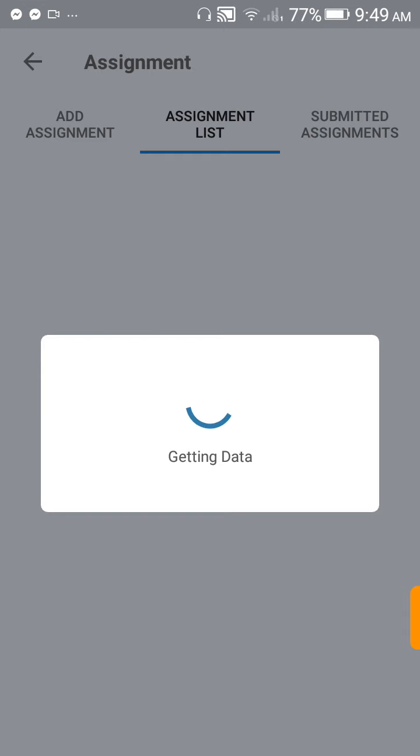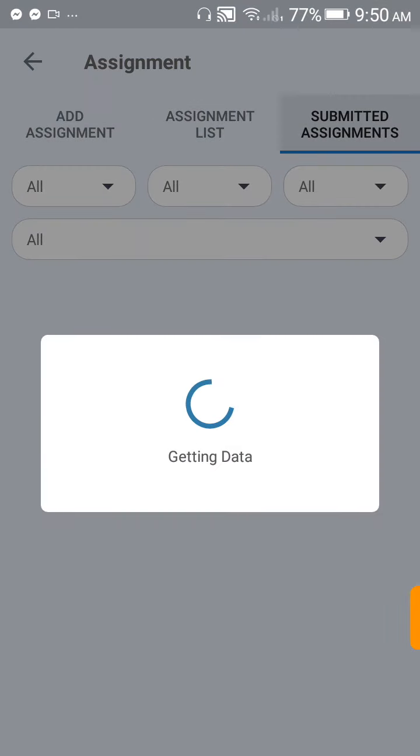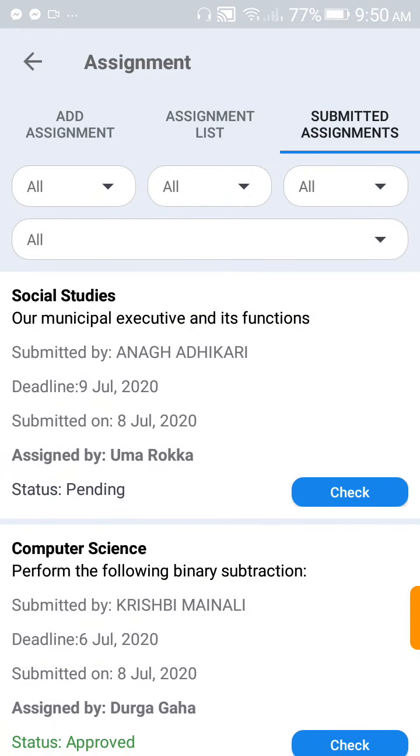There are three things. Add assignment means to give an assignment. Assignment list means whatever assignments you have given, that list of assignments. And submitted assignments means whatever assignments have been submitted by the students. It is taking a bit of time because of a little net problem, and lots of data have to be updated every time. I'll go back. The list of assignments and submitted assignments will come, and you can filter by all classes or a particular class.